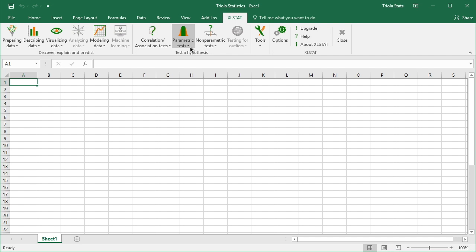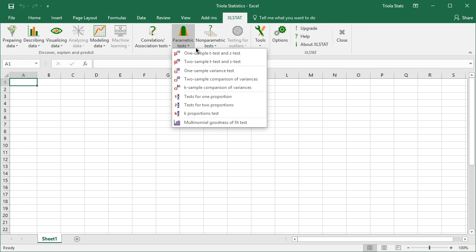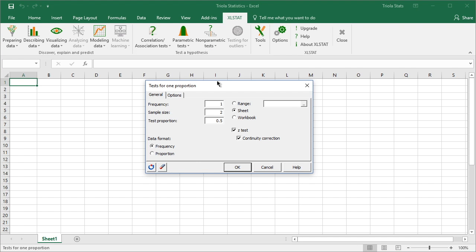Click the Parametric Tests button in the Excel stat menu and then select Test for One Proportion from the drop-down menu. The Test for One Proportion dialog box now appears in Excel. The blinking cursor indicates the input item that is currently selected. Click on any input item in the dialog box to select it, or press the Tab key to move to the next input item.